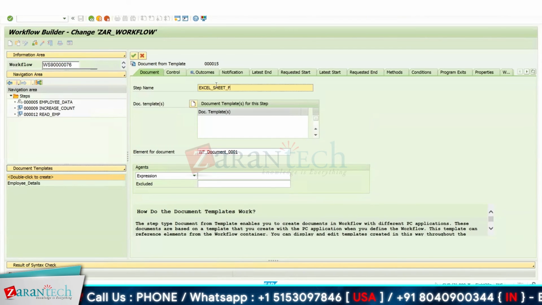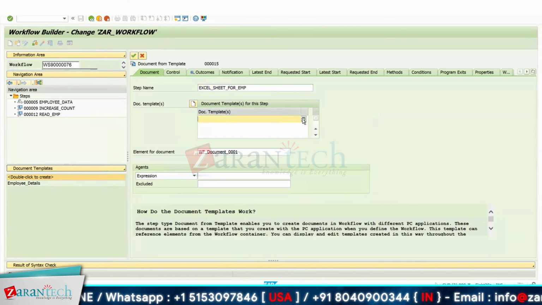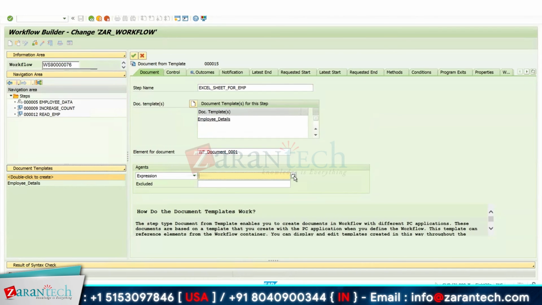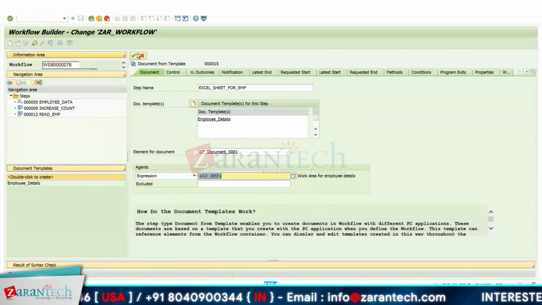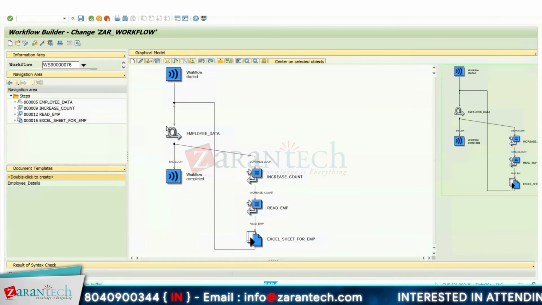Excel sheet for employee. And here in the document, we will give the name of our document. Since we have only one document, it comes automatically. Then in the agents, we will add our work area for the agents. It's over. Let's click on this OK button. So see, our workflow is started.